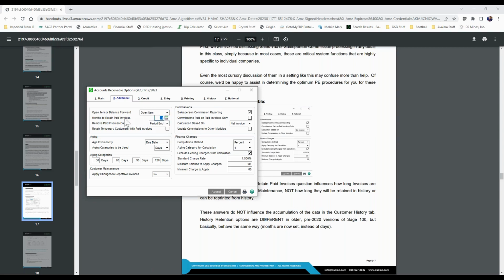And then your version of Sage will have a days or months to retain paid invoices. This is an important one. This controls a couple of things. So this month's retained paid invoices, basically 90 days right there, 3 months. I'll show you what that does here.